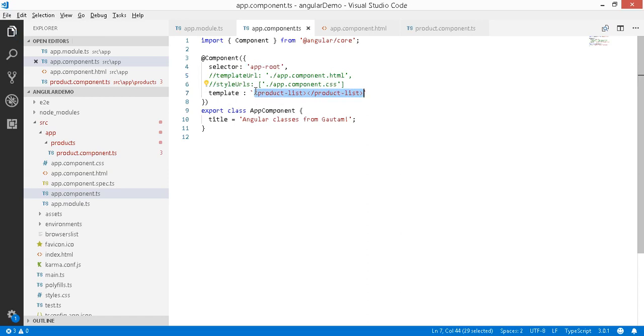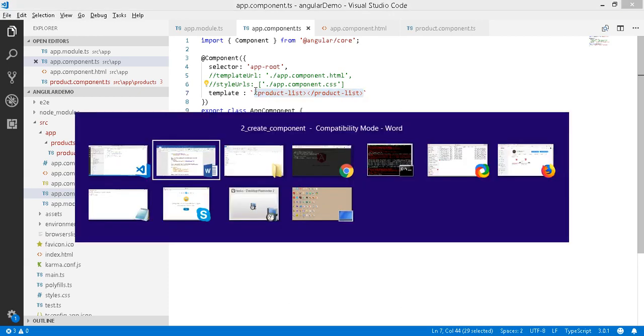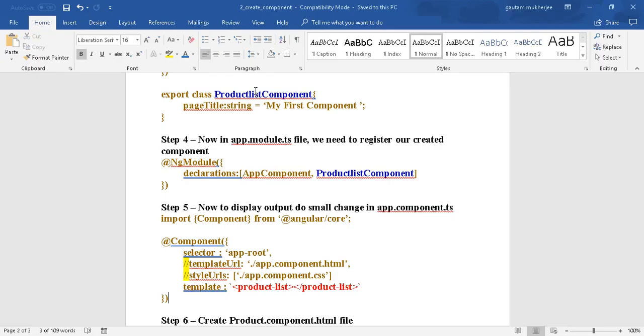So in this step we commented the default template of this component, the app component, and put the selector of our created component in the template property of the metadata. Now come back to the document.